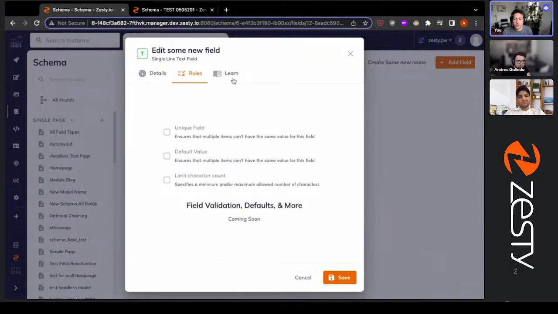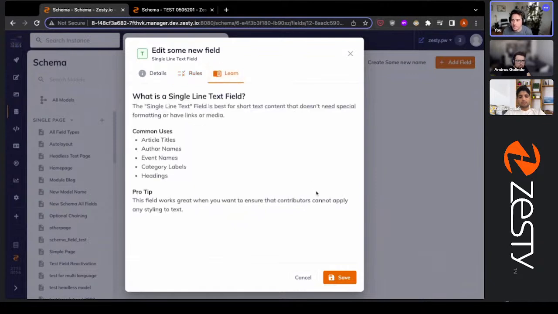Andres, can you click on learn? So this is specific to, it looks like this is specific documentation to a text field. Is that correct? Yeah, that's correct. So one of the main reasons we've added learn is so that you know what this specific field type is. So if you're a new developer, like you joined the company later on and you're trying to understand what this field is, you can always come here and understand what its purpose is.